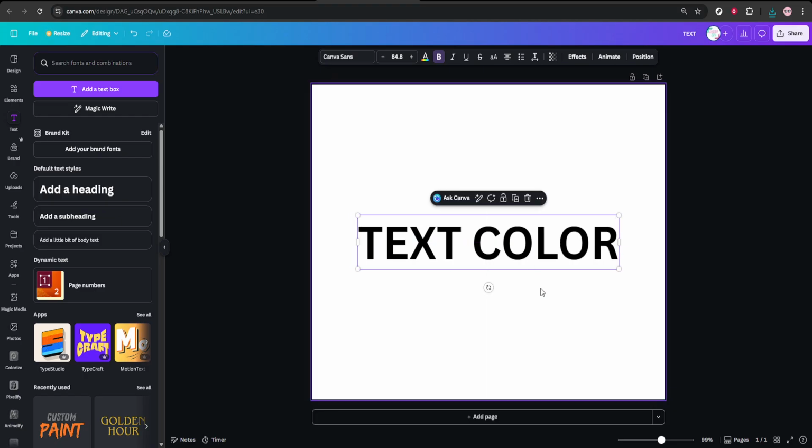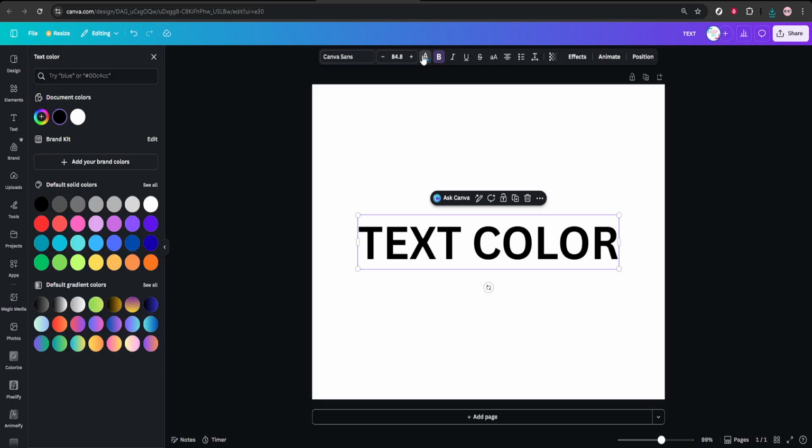With your text selected, look above the canvas and click the text color button in the top toolbar. This opens the color picker. If you want a straightforward look, you can select solid colors here. Try a few options and keep an eye on contrast with your background so your text stays readable.